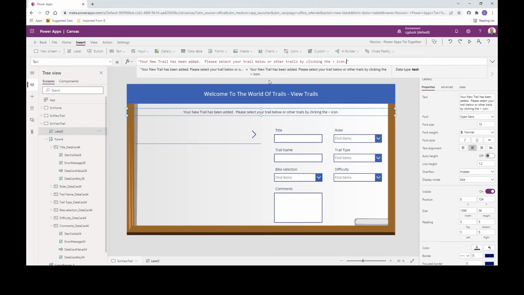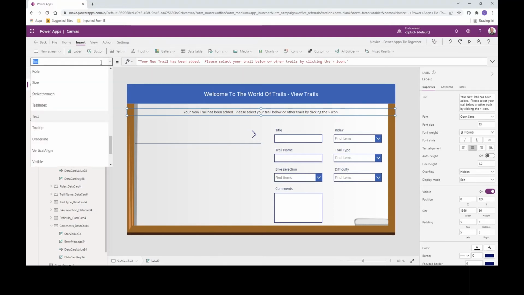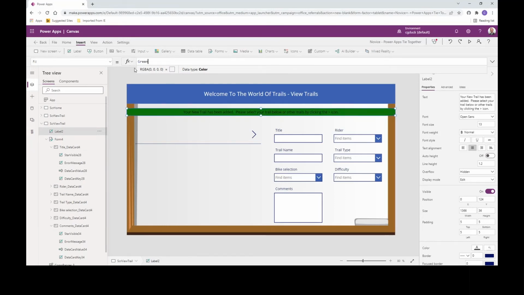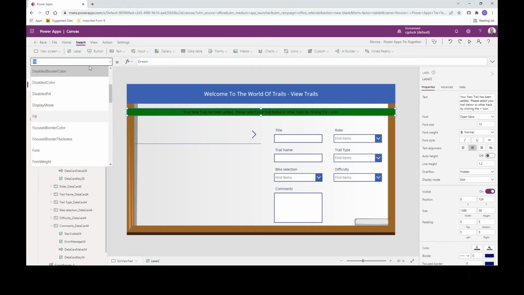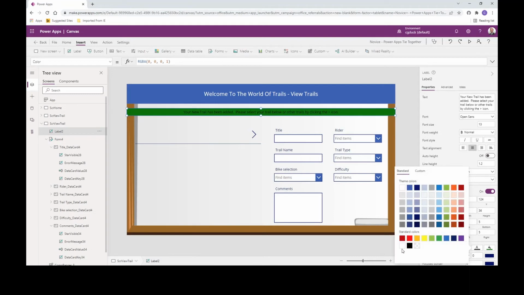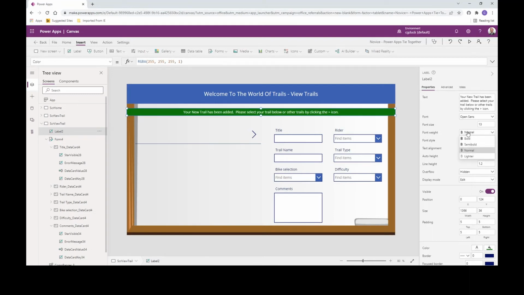All right, so there's that. Let's make this stand out a little bit. So we'll pull in our fill. Let's go ahead and just make our fill green. And then let's pull up our color, and let's go ahead and make that white. And we're going to semi-bold that. All right, there we go.